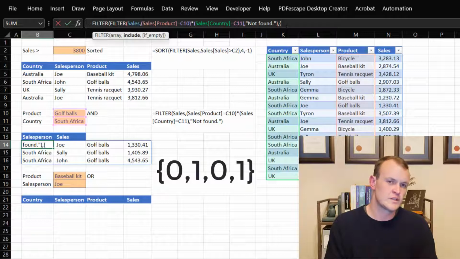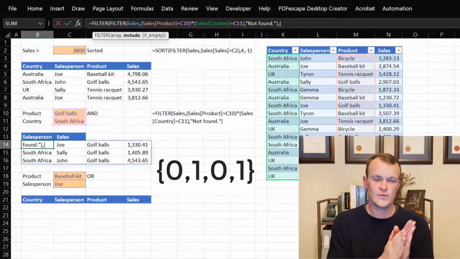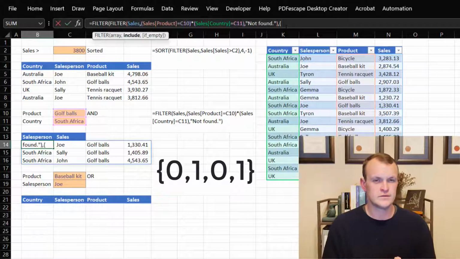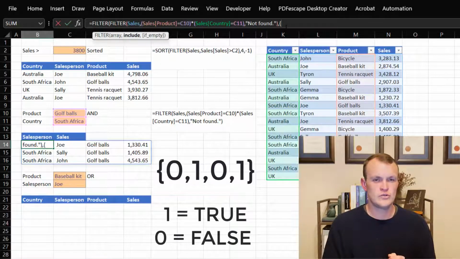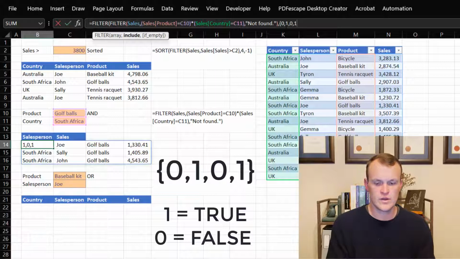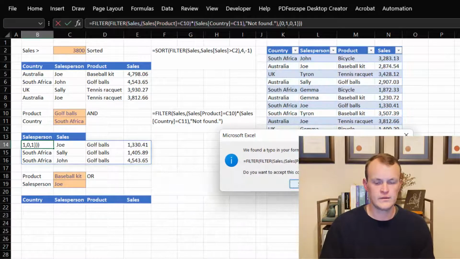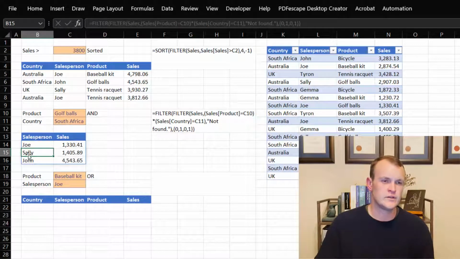I'm going to put this in curly braces, and again we're going to use ones and zeros. A one is a true and a zero is a false. So true to include, false to exclude. So the first one is a false, second one's a true, third one's a false, and the fourth one is a true. And that would actually return only the salesperson and the sales. And that's exactly what I wanted.